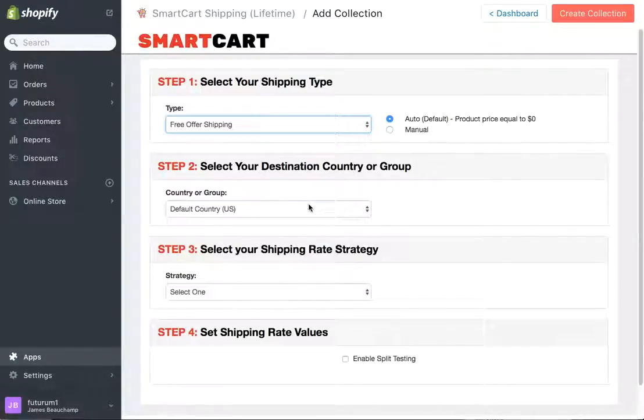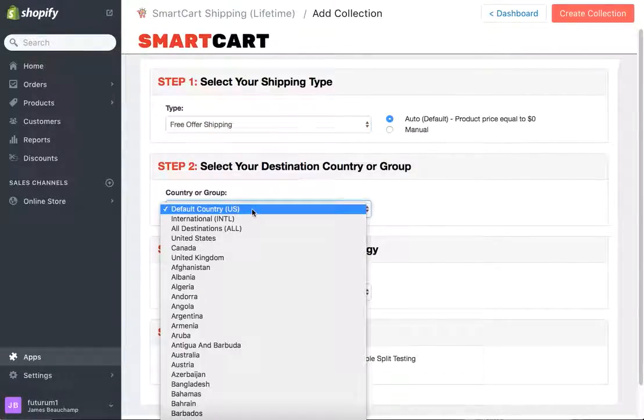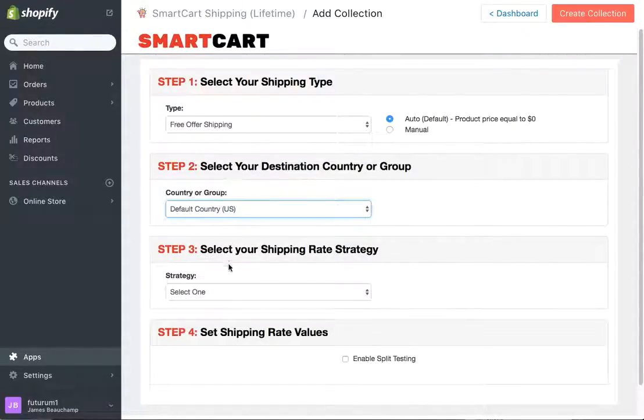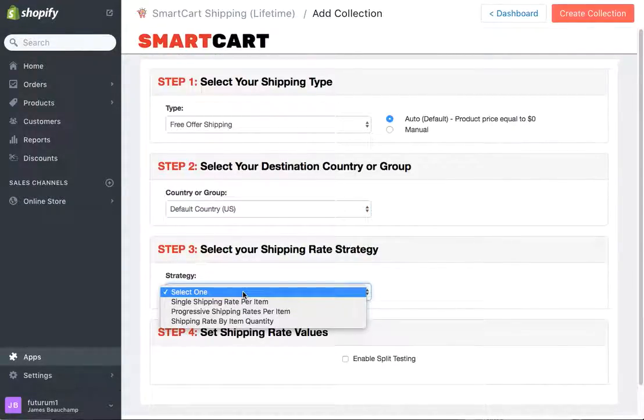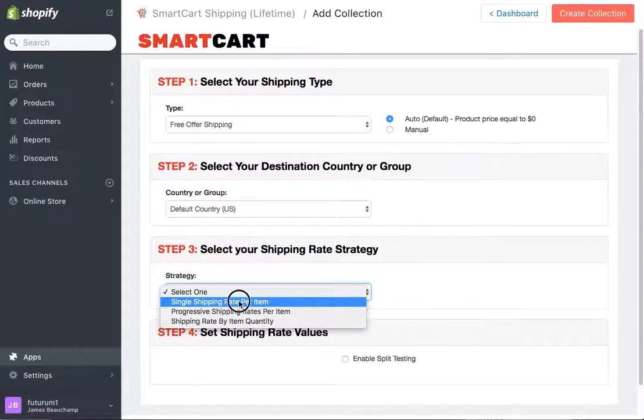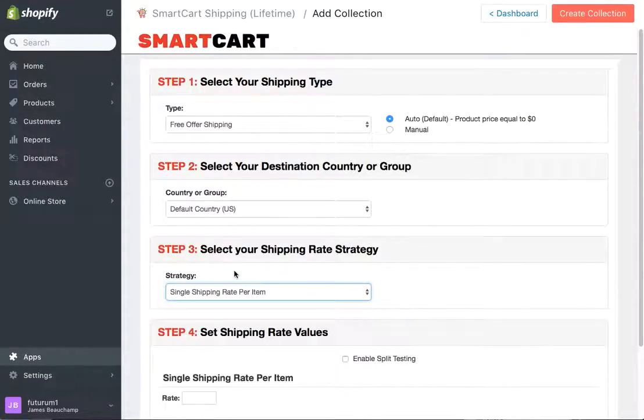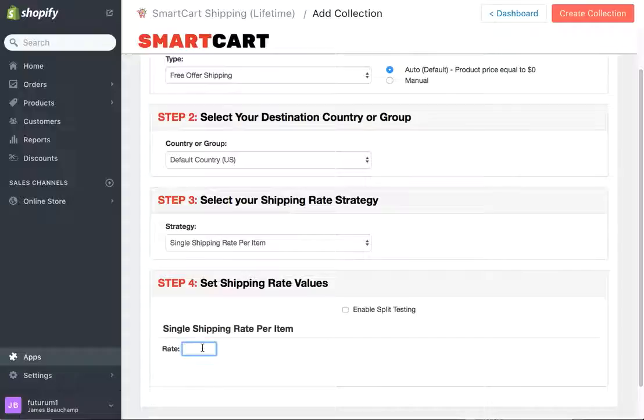In step two, we're going to select the country, and this will be where your customers are coming from or shopping from. We'll leave it set to the default country, but we have several options here. For right now, we'll set up the default, which would be US in my case. In step three, we're going to select the shipping strategy. The first one we're going to talk about is the single shipping rate per item. This is where you assign one shipping rate per item as it's added to the cart. We're going to give it a shipping rate of $9.95.